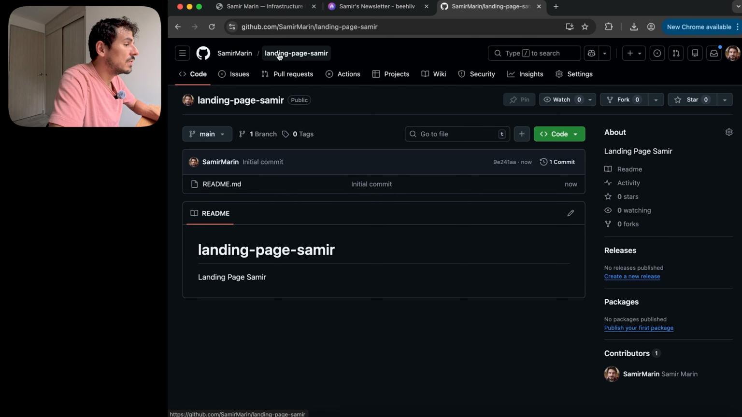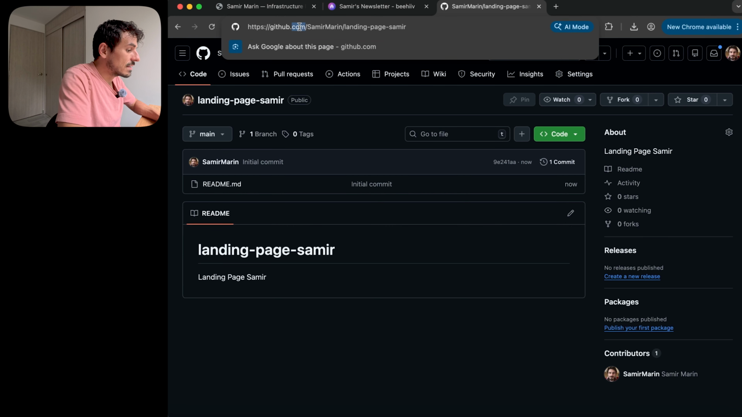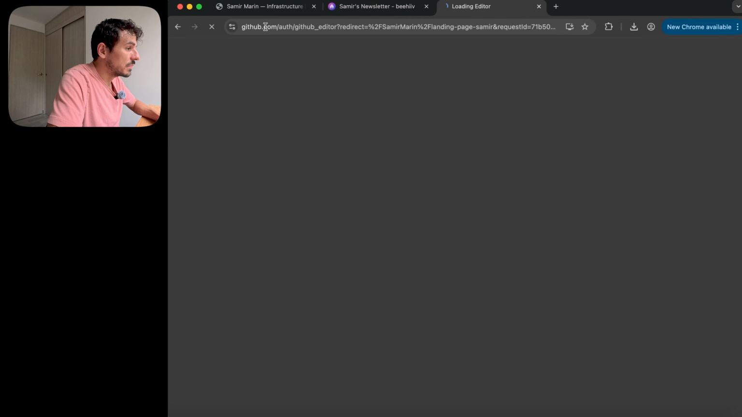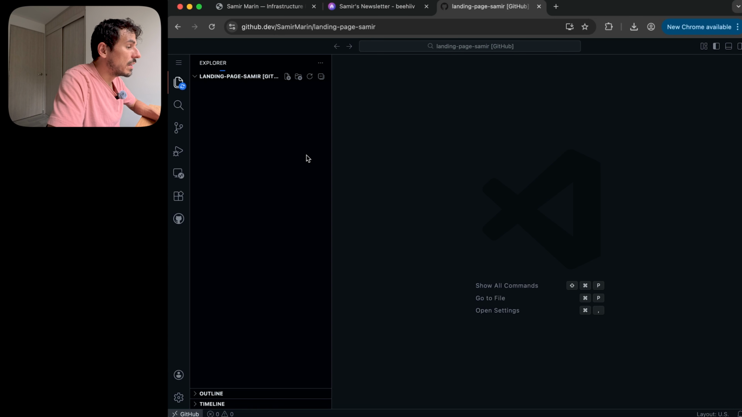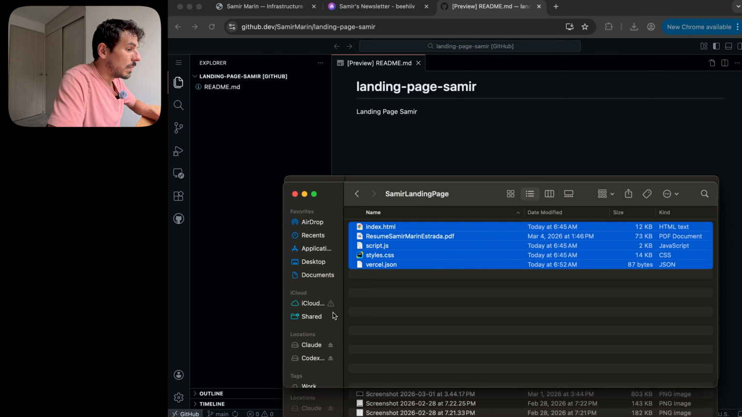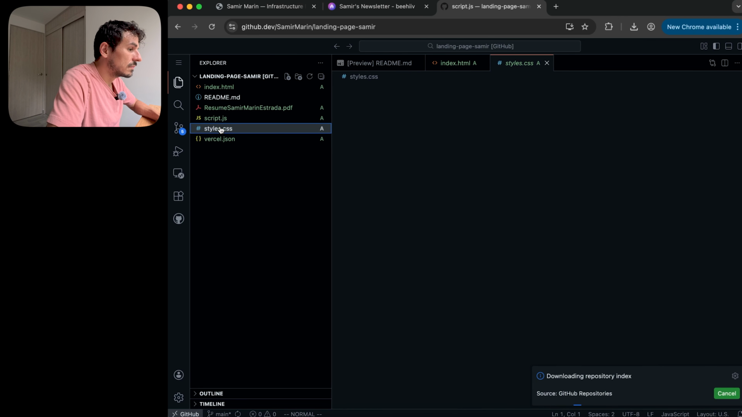The easiest way to do that, if you don't want to connect anything locally, is to use the web browser code editor, which GitHub provides, and you can access that by going to .dev. When you go to .dev, simply changing from .com to .dev, it opens up this web browser code editor for you, and you can simply drag your files directly into here. So you open up your file system, grab all the files from the landing page, and you just drop them directly in there, and they'll all be here.